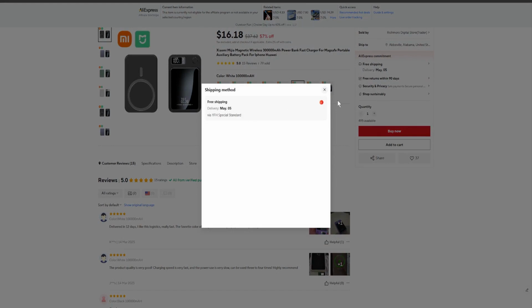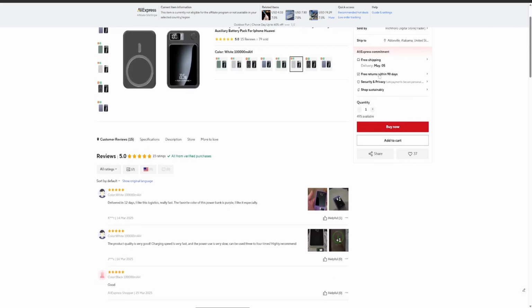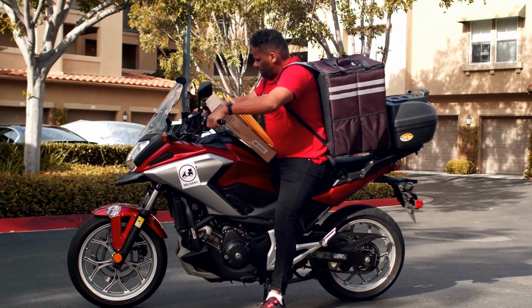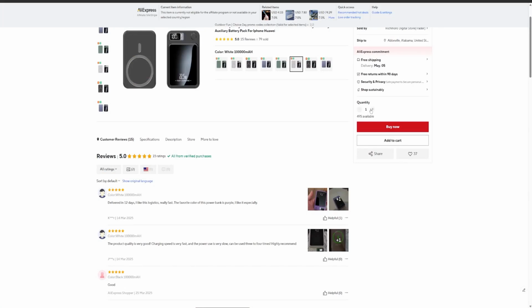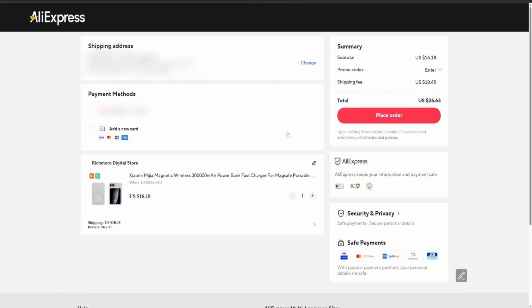Then here it will specifically show the date when the product will arrive at your home or at the place you have chosen to receive it. After this, if you want, you can also change the quantity. You can choose as many products as you want, increase the amount here, and depending on what you need, you place your order. I'm going to leave it at 1 and click where it says buy now. When I click buy now, this screen appears.